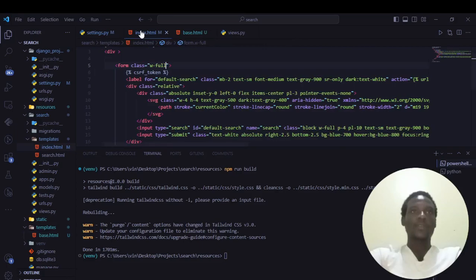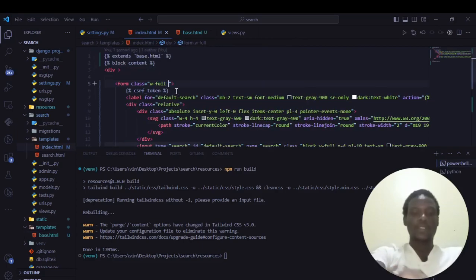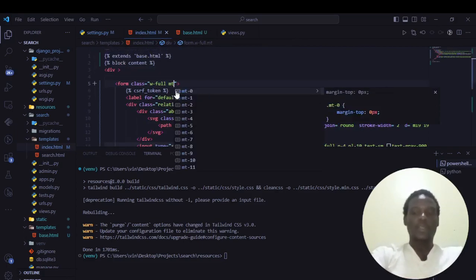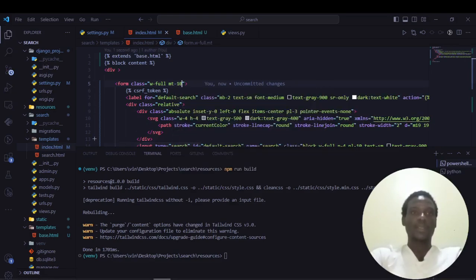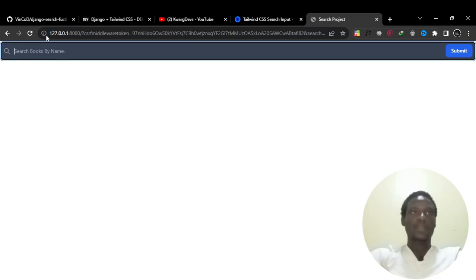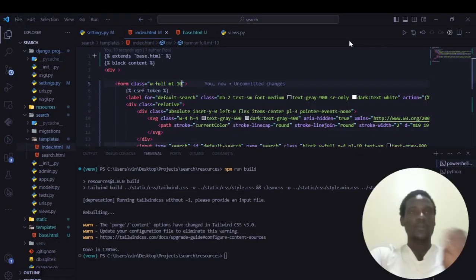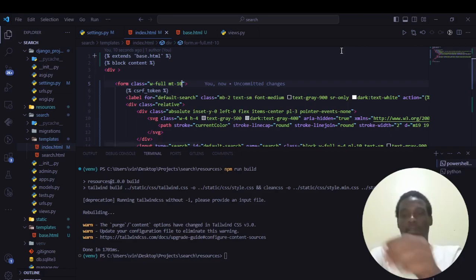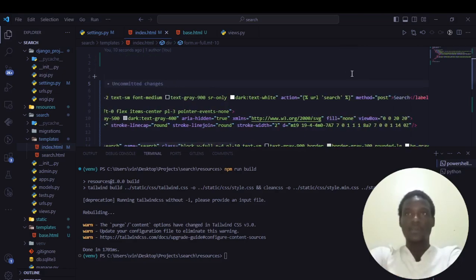So with full, say margin top, then we put, then refresh page, then so that is open here. Oh, I just remembered that I did it wrong.